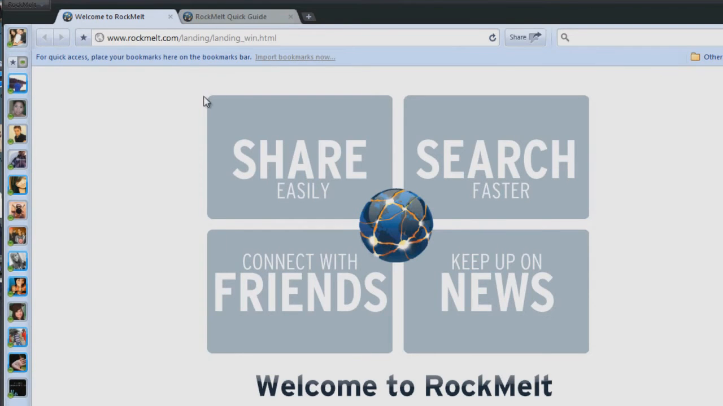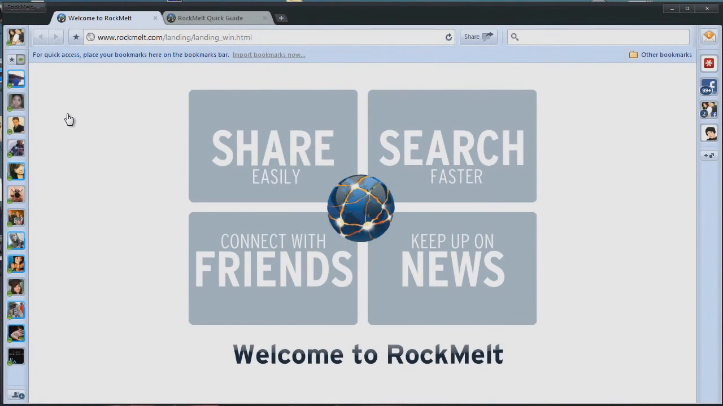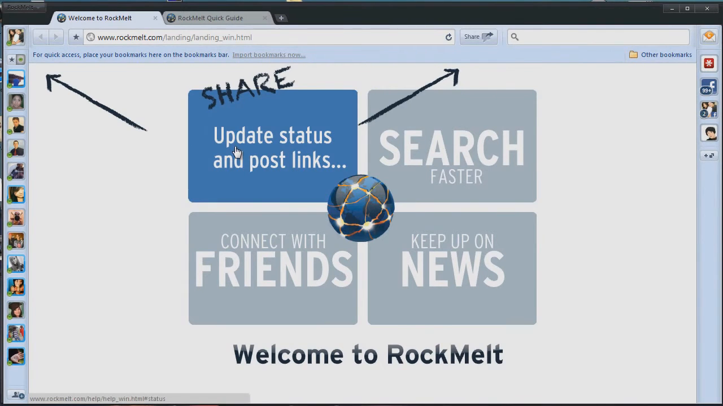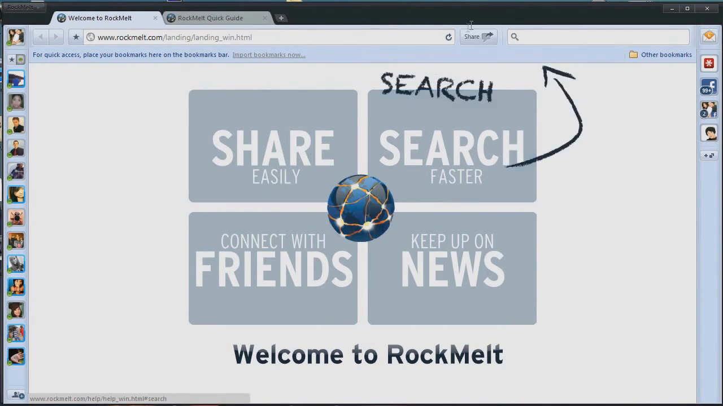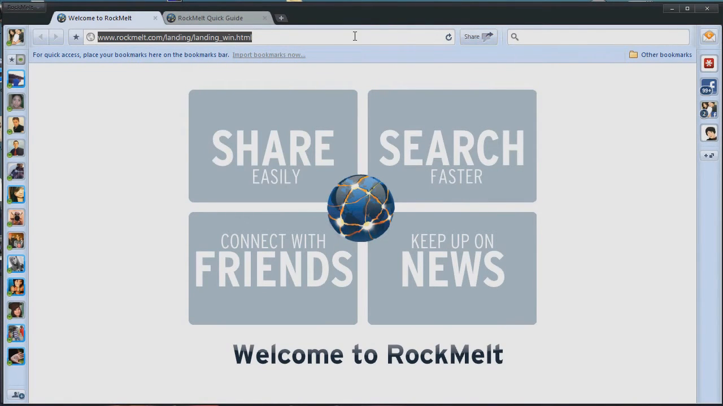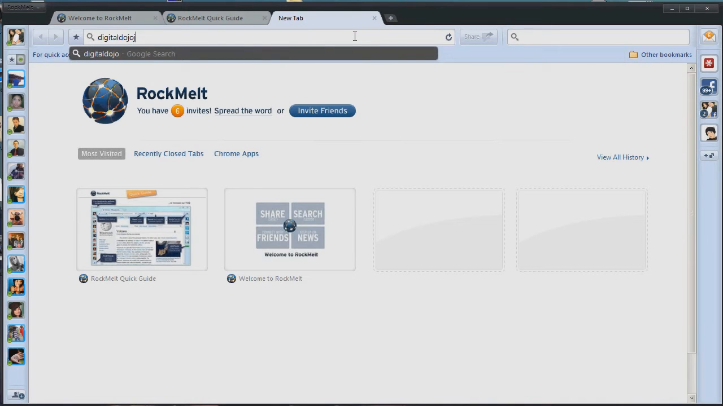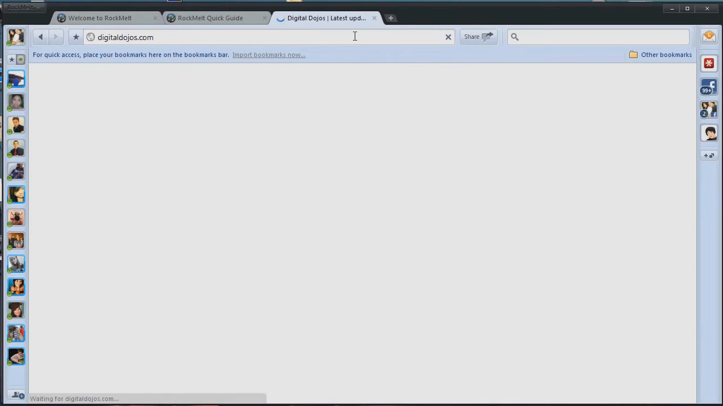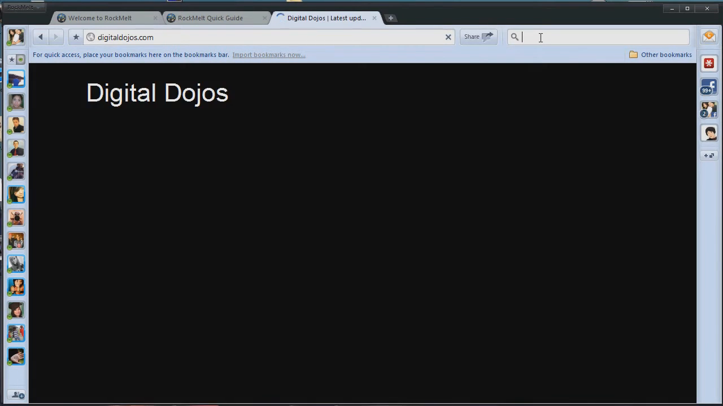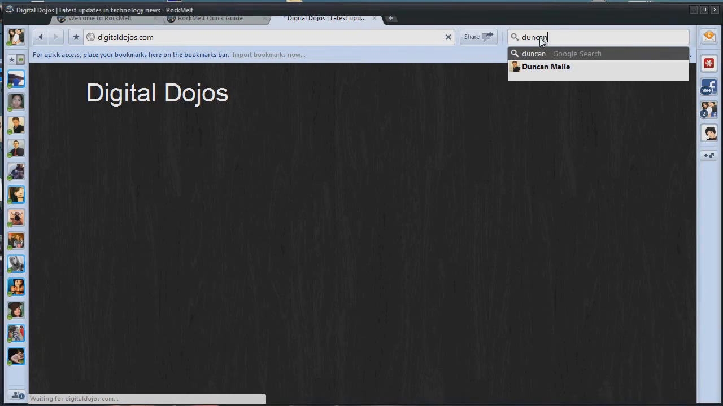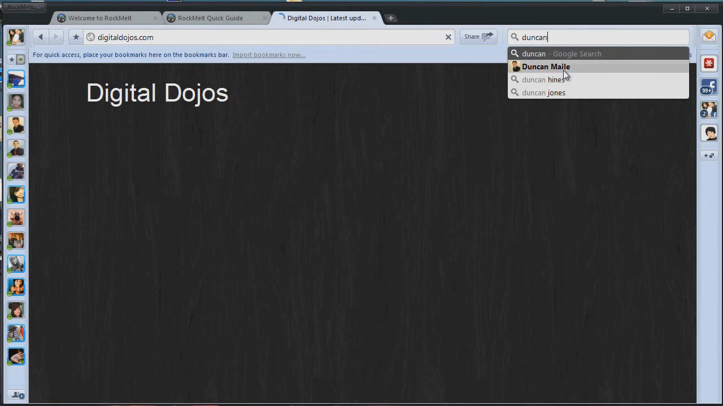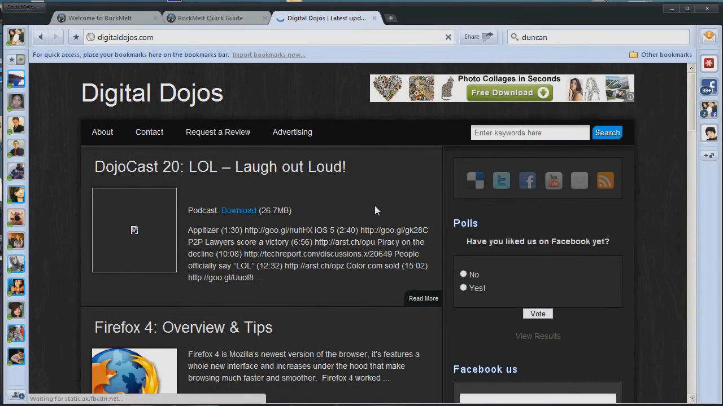Alright, so this is a little splash screen they show you when you join Rockmelt. You can see here, again, share your links, which I've already been talking about. But this button right here is a share button. So if I was to go over to a site like Digital Dojos, for example, and as you search, it also integrates search from your social networks like Twitter and Facebook. That way when you're searching for a friend's name, like if I type in Duncan, you can see here I get search results in Google, but also in my Facebook friends, so I can search Duncan Mail.